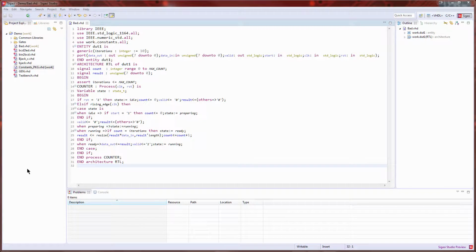Here we are in Sigasi Studio. As you can see, this is a particularly unformatted piece of code, but the code is valid VHDL. As an engineer, looking at the code, it's particularly hard to read. If your code is badly laid out, messy and cryptic, then others will also assume it's potentially buggy and sloppily written. They may also assume that you've undertaken your design in a similar manner.